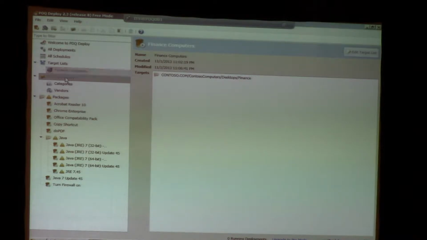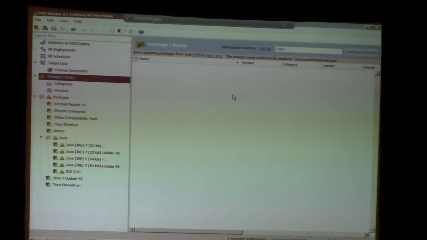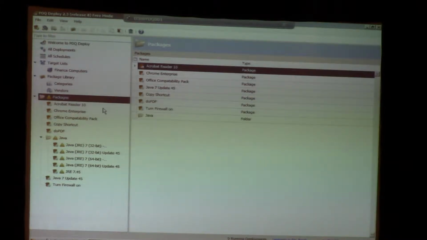All right. So this is our package library. I'm not actually connected to the internet back here, so you'll be able to see that right away. So let's look at the packages right quick.